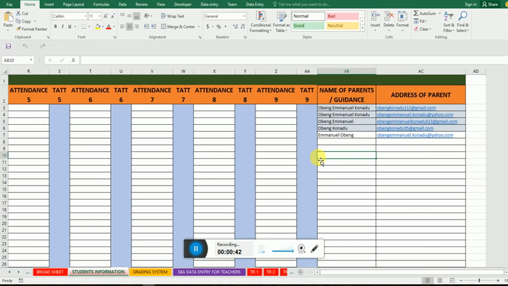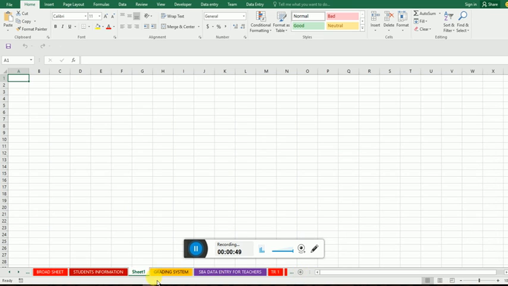So what we are going to do is create another sheet, and then we name it what? Mailing list. So I'll name it Mailing list.